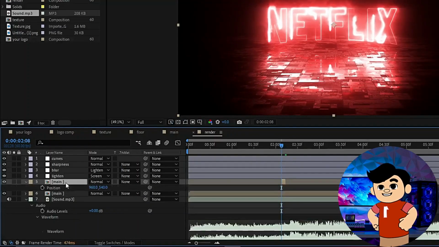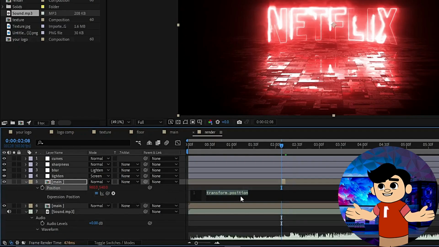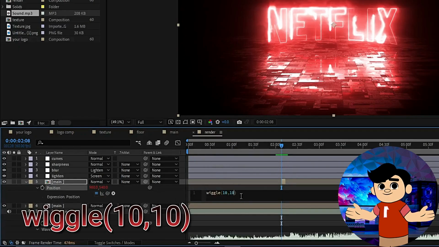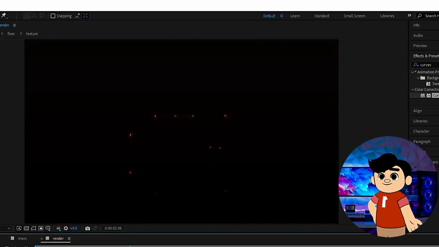Press P on the trimmed composition. Press Alt and click on the stopwatch icon. Then write this expression. Trim the final work area to 8 seconds. Here you have it.